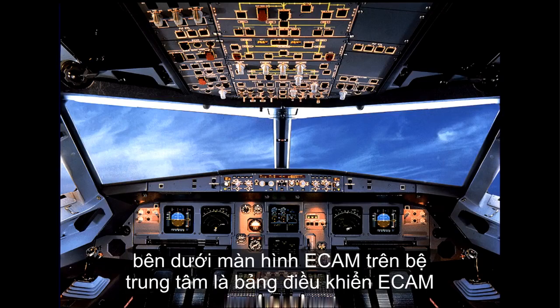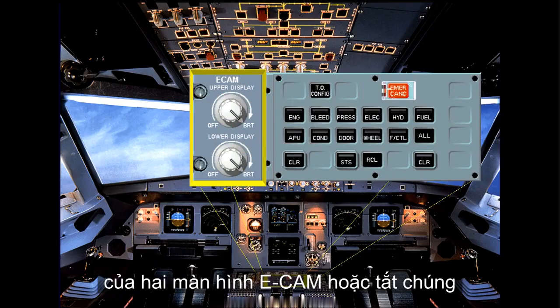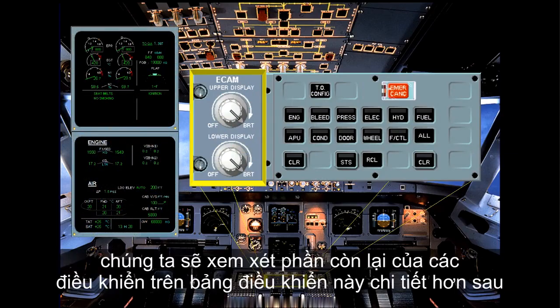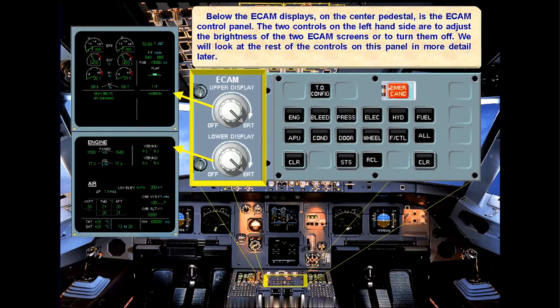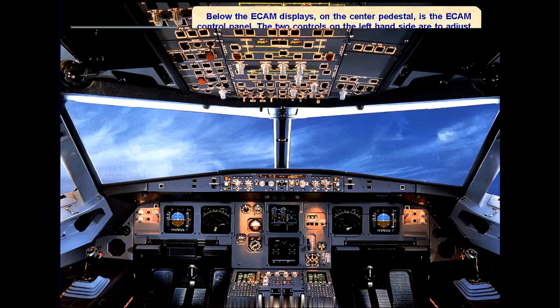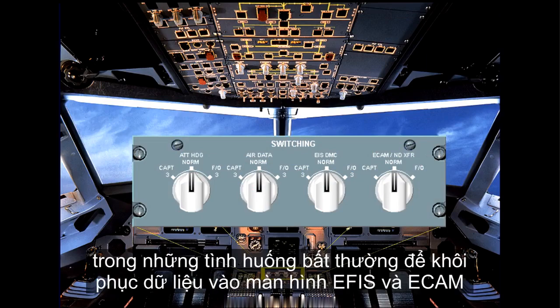Below the ECAM displays on the center pedestal is the ECAM control panel. The two controls on the left-hand side are to adjust the brightness of the two ECAM screens, or to turn them off. We will look at the rest of the controls on this panel in more detail later. Just below the ECAM screens on the pedestal is a switching panel for use in abnormal situations to restore data to the EFIS and ECAM displays.